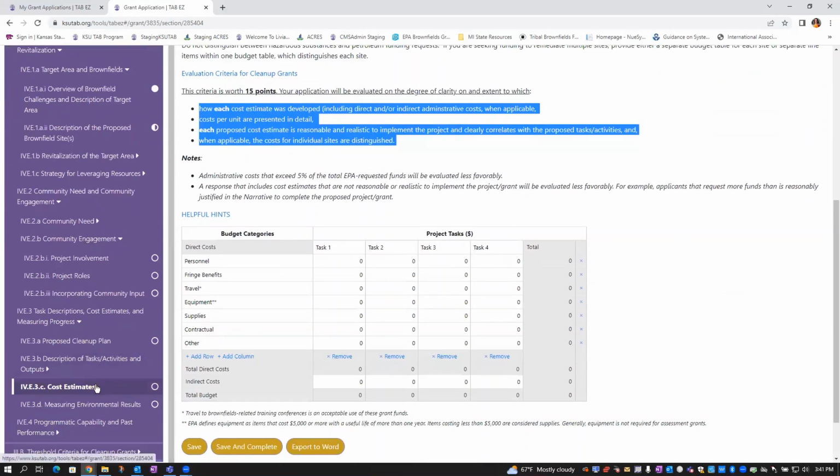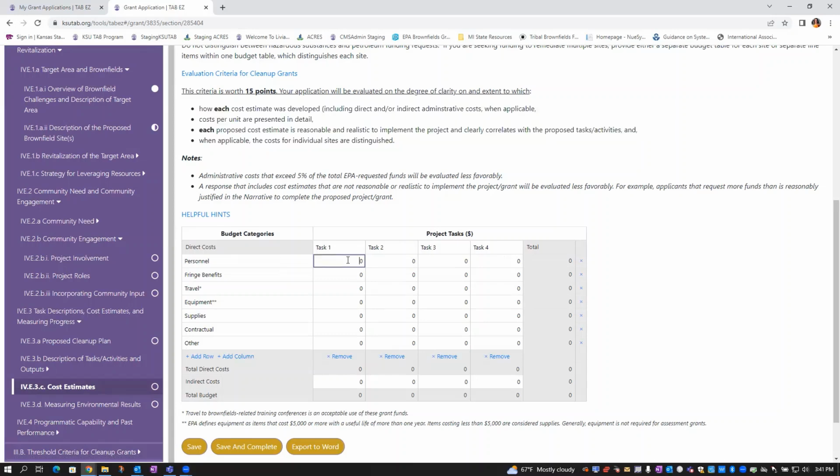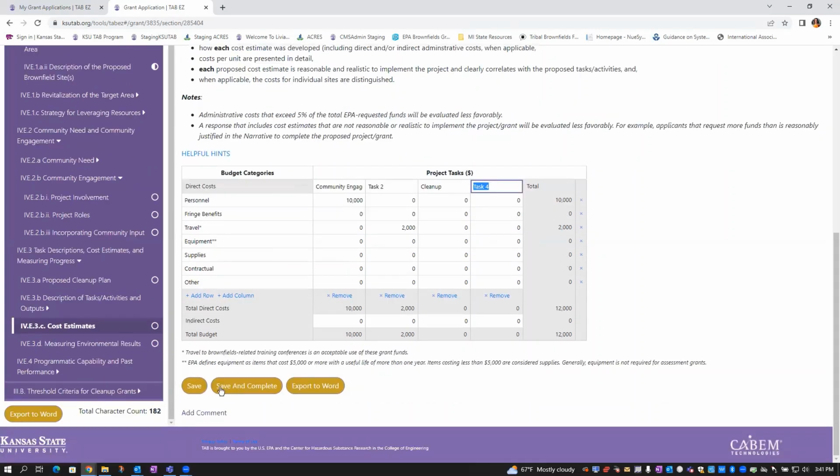In the cost estimate section of Tab EZ, there is a table that is pre-populated to help you manage your budget. You can come in here and revise your own tasks as needed. You can add rows, you can add columns, and again, when you are complete, you can save it, or if you're still in the process of developing your budget, just simply save it and move on.